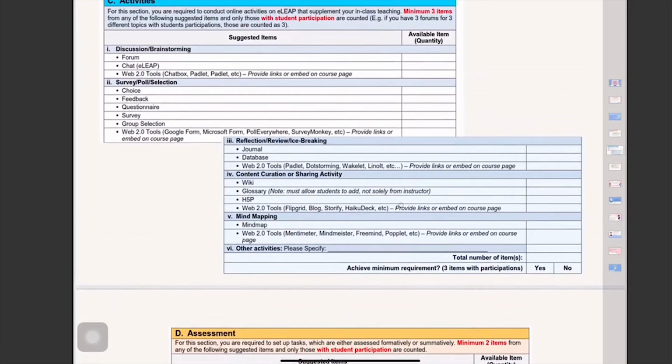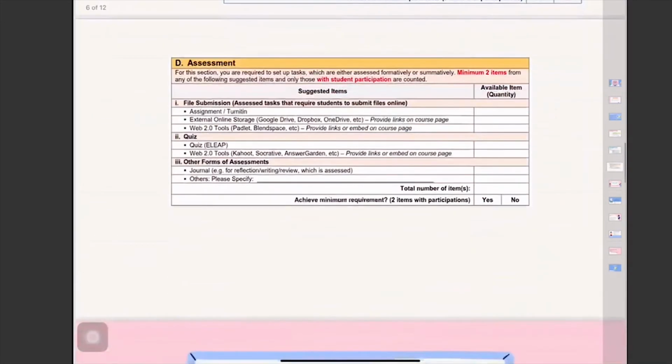Usually lecturers miss 1 activity, they only have 2, but when we need to recheck, you actually inform your BL representative that you have more than 3 activities. But then in your course page, it does not reflect that. So label your activities. And the last section is assessment.